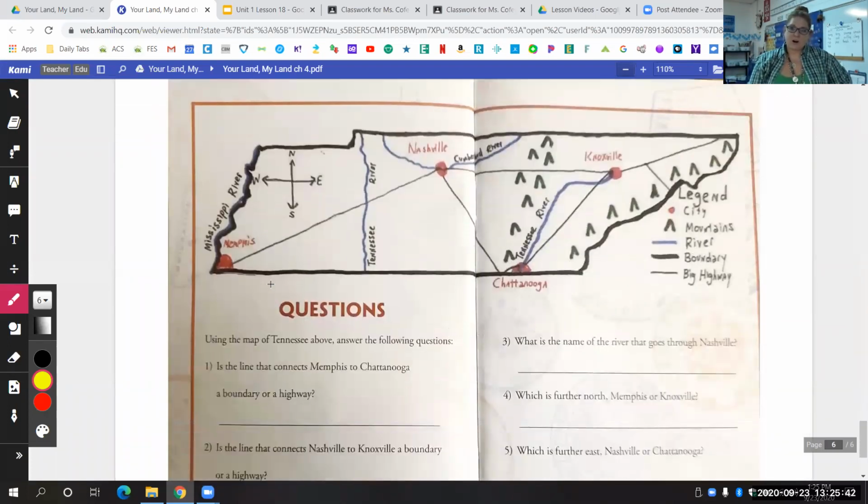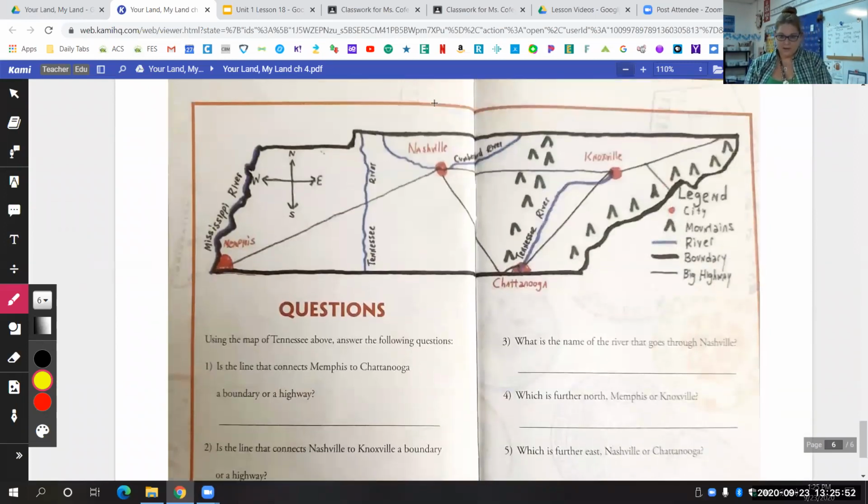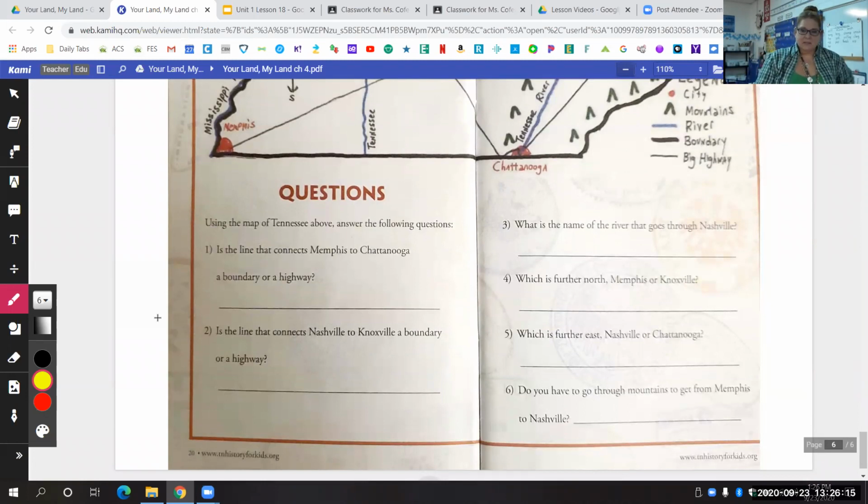All right, so here are our questions for today. Remember, you're going to answer these using a text box. So we got to use this map of Tennessee, okay? And here's our legend. The red dots are a city. The upside down V shows mountains. A blue line is a river. A dark black line is a boundary, like the state border. And a thin line is a big highway, like the interstate. So using the map of Tennessee above, answer the following questions.